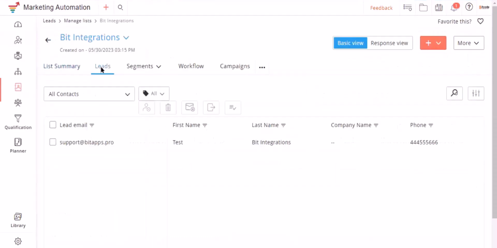Here is the data coming into Zoho Marketing Automation from the form through the Bit Integrations plugin.